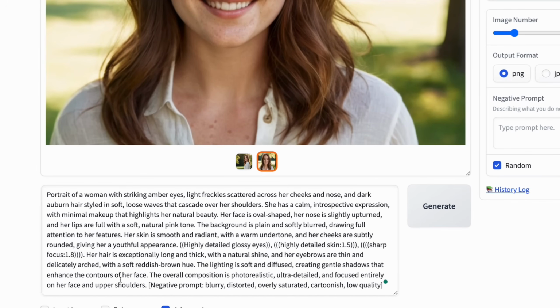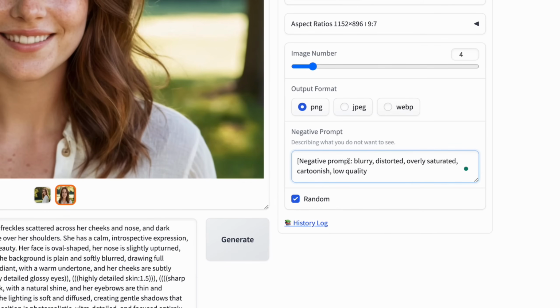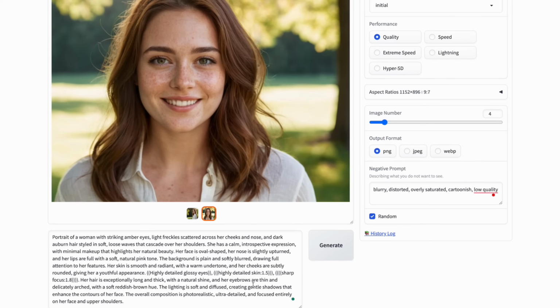So now here we have the second prompt. The second prompt also includes a negative prompt. All we have to do is take this negative prompt and add it into this box here. This is what we don't want to achieve. And then we'll see if it changes anything.